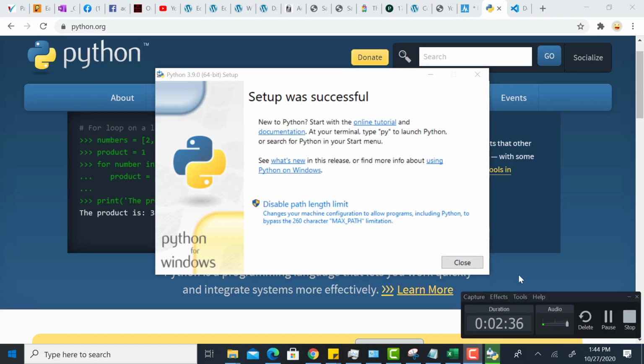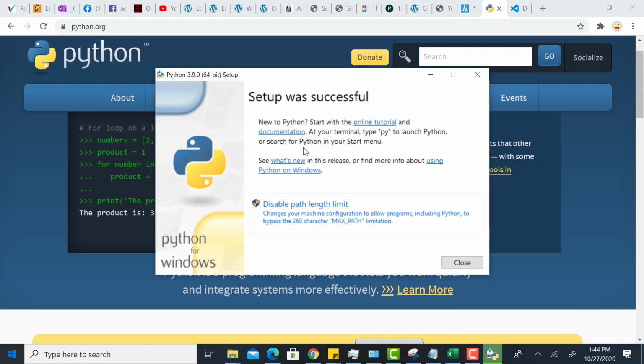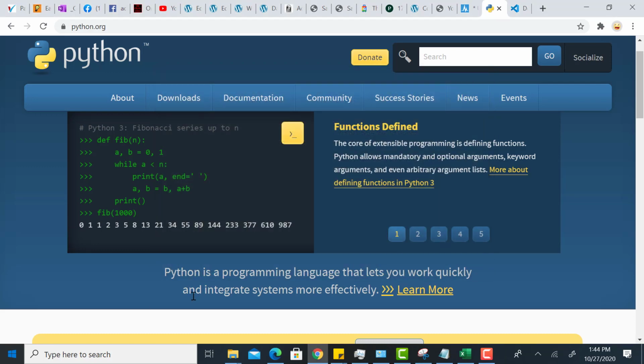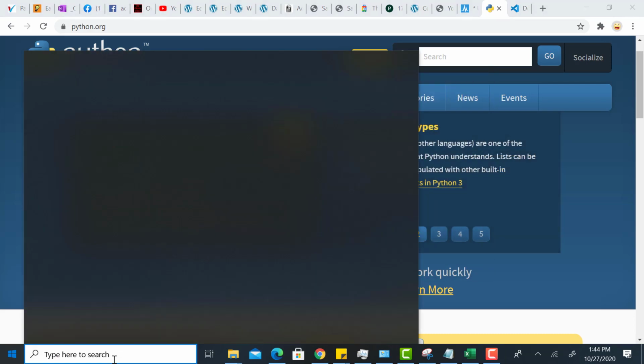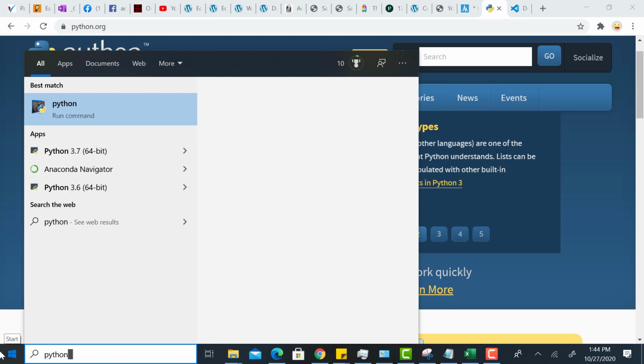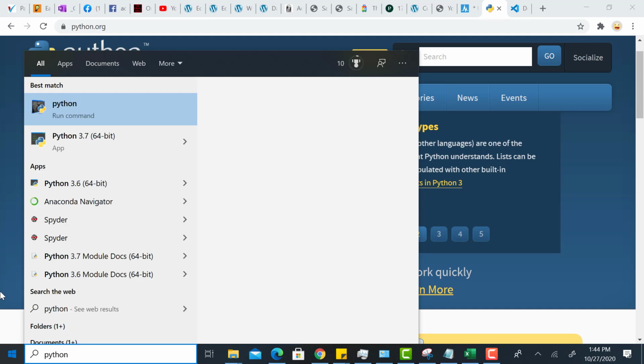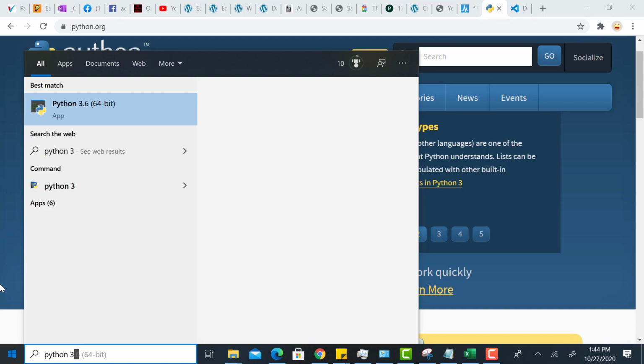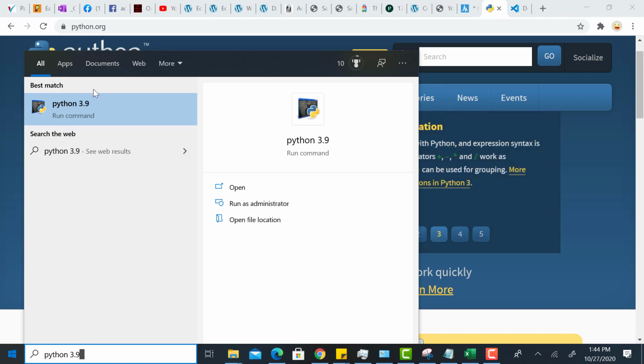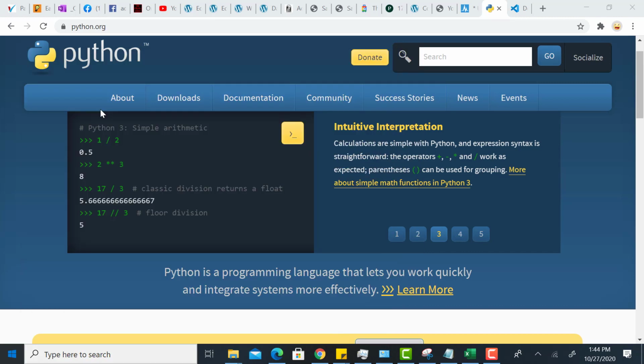So friends, here we are with the installation of Python. You should be able to see this dialog box: setup was successful. Now let's check and make sure that we do have our Python downloaded. So I'm looking for Python 3.9. You can see here from my computer that I have different versions, and here it is. Now let me click there.